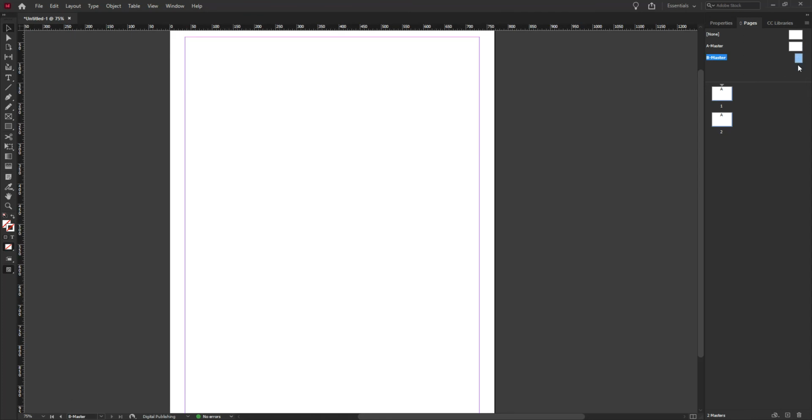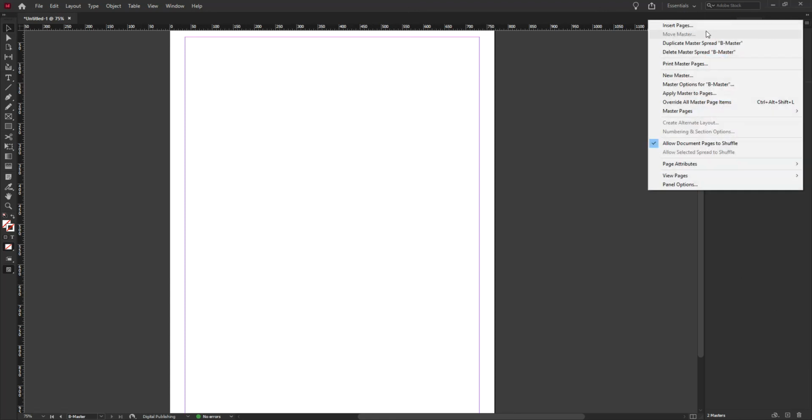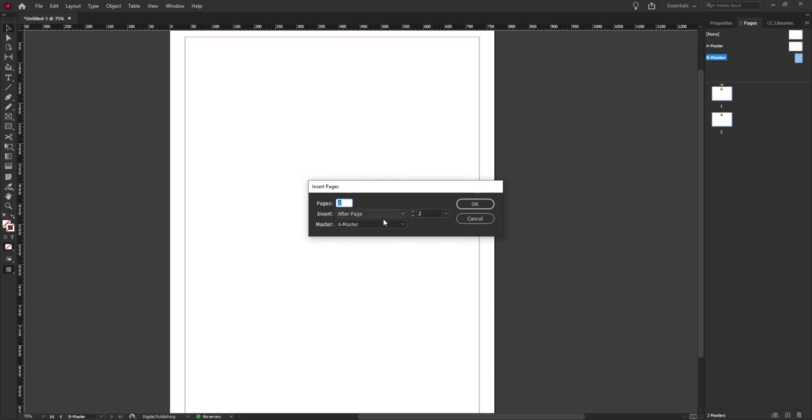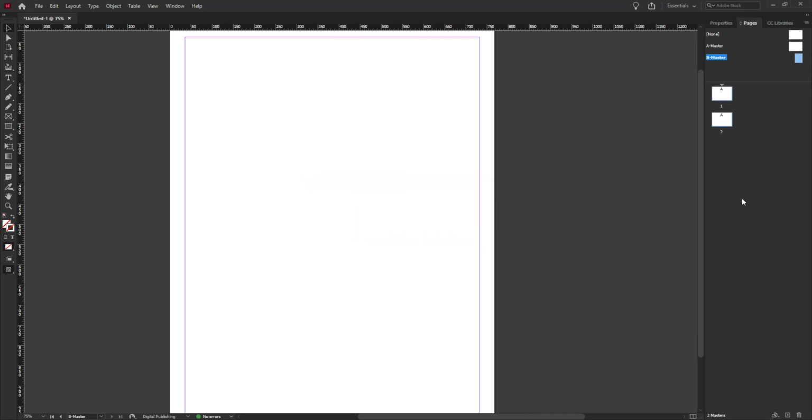You will notice that I've created a new master called B master, but nothing happens down here in the document itself. And that is because I have not created any pages based on that master. Now, you notice that before we created a new page by going Insert, Insert Pages, and we can choose from here which master we want to insert. That's one way to create a page.